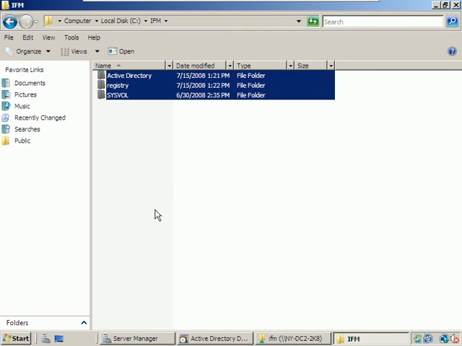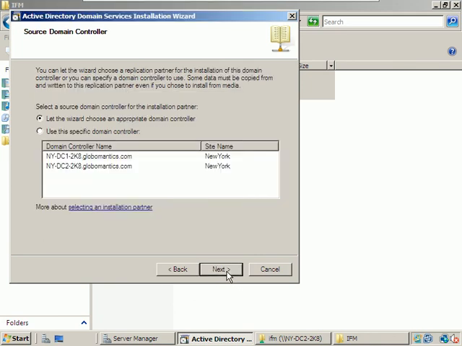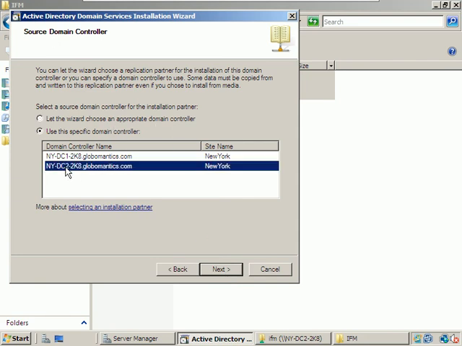All right, so now let's go back to our Active Directory installation, and let's type C:/IFM. Okay, and we'll tell it next. And now it's able to go ahead and follow along with the rest of the process. Now, what we need to do next is choose a replication partner in the domain. We can let the wizard choose the domain controller, but let's go ahead and use DC2.